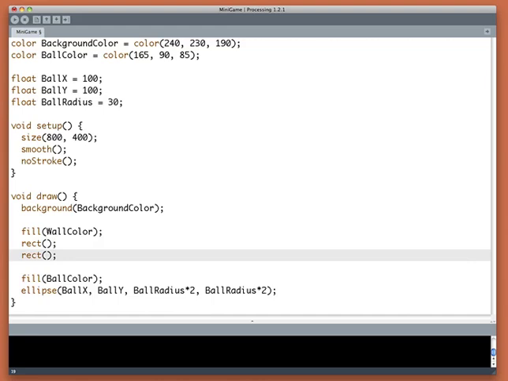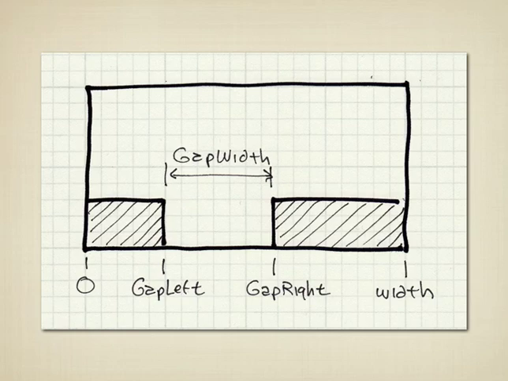But what goes into those rectangles? Well, I'm not going to go into it in detail, but I'll show you how I find out. I draw myself a little picture like this one. The way I'm going to think about the wall is really in terms of the gap, because the gap is the interesting thing to me.